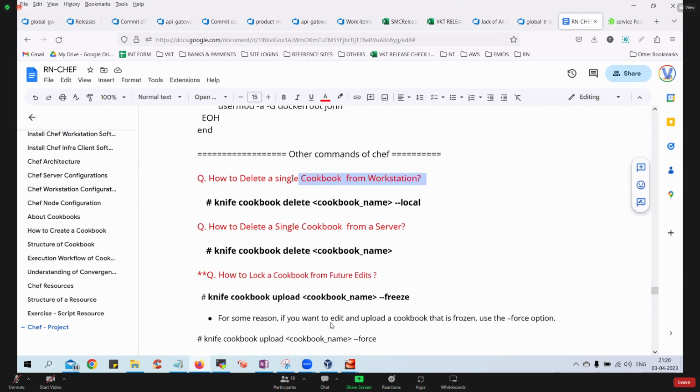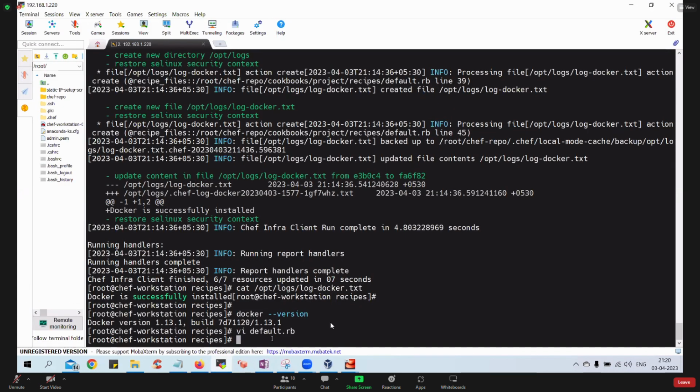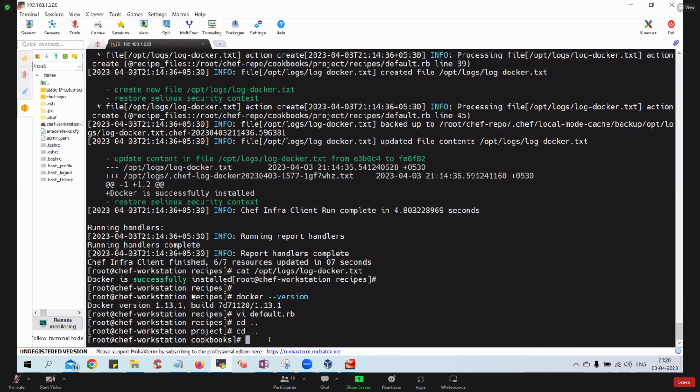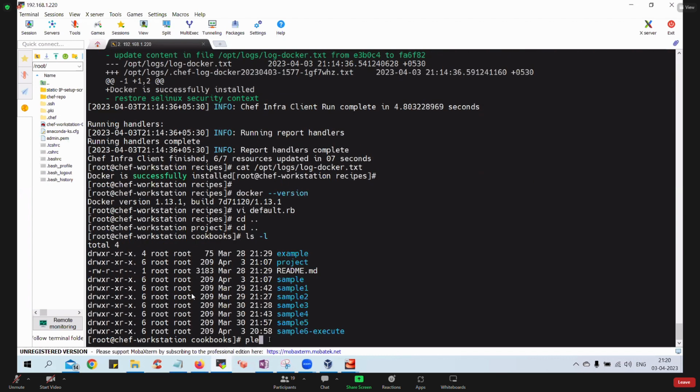So how do you delete a single cookbook from the workstation? So this is a command. So let me try. So let's say come out of this cookbooks. Let's say we see a lot of cookbooks, right? So I want to delete sample, okay, or sample one. So what I'll do, knife cookbook delete, cookbook name sample one, --local.